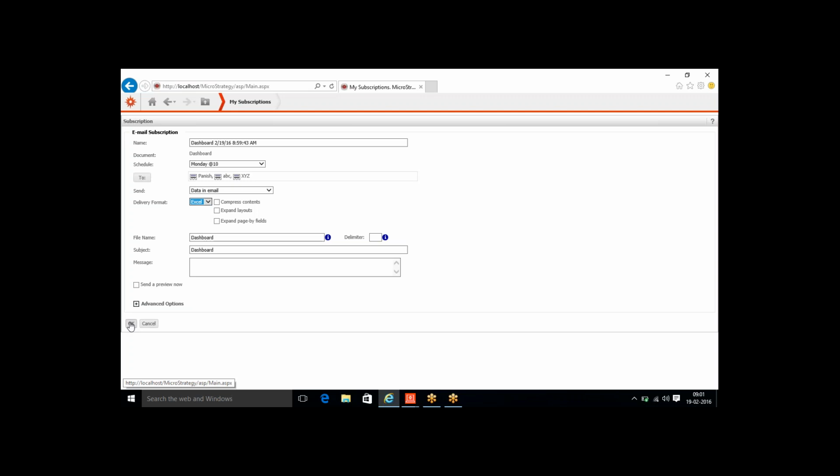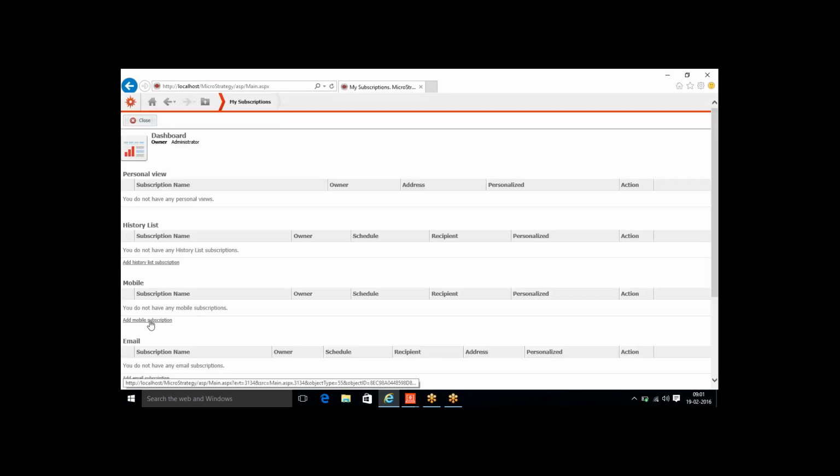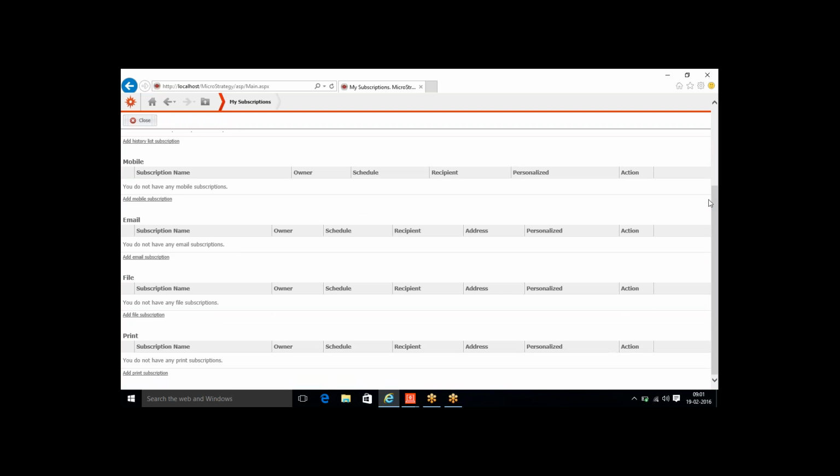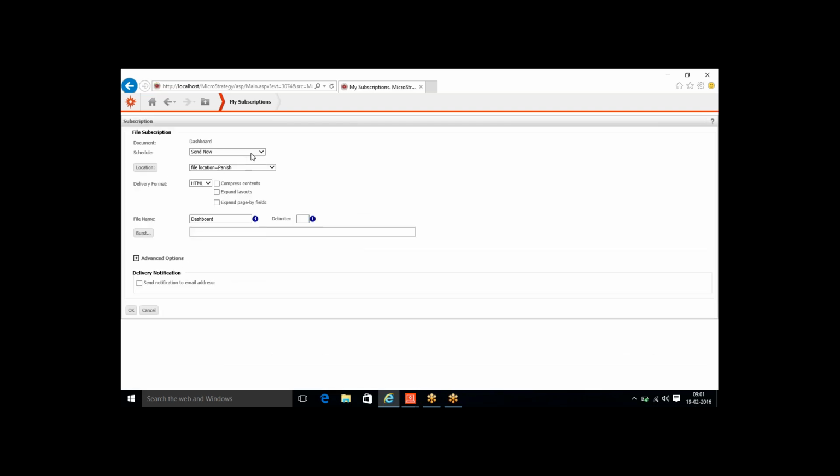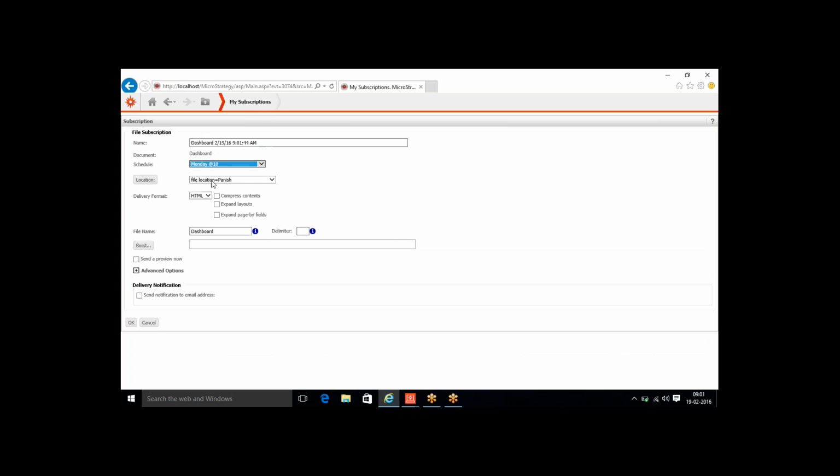Now let's say I want to create a different subscription. This is an email subscription. Let's say I want to create a file subscription. So I'll come back to file subscription. I will say add a file subscription over here. I'm going to select, let's say again, Monday morning 10 a.m. This is the location I have specified. I have created a location device where I have specified this is the location where my file has to get saved.